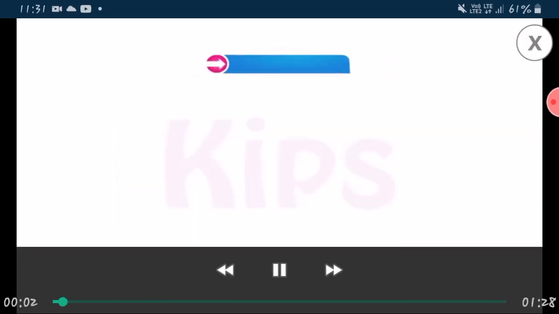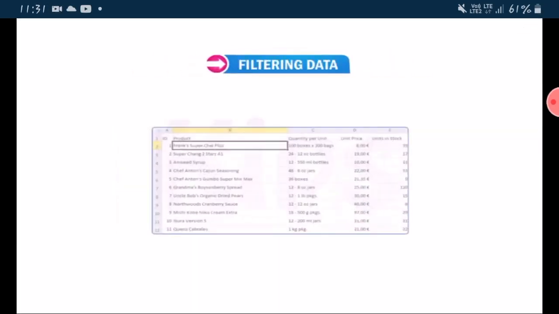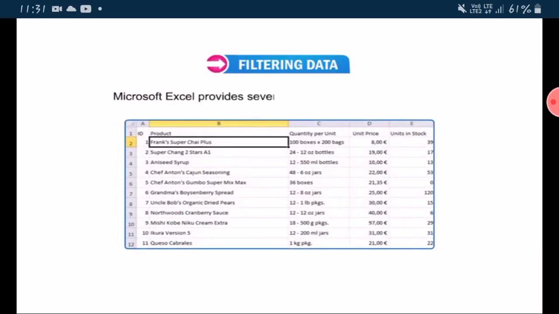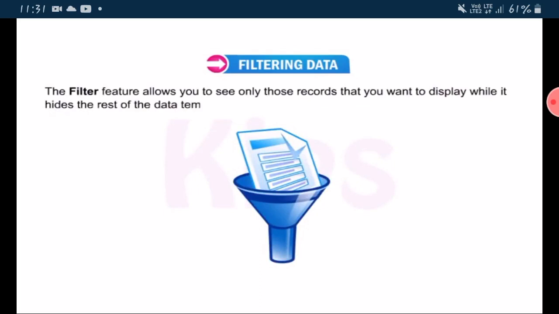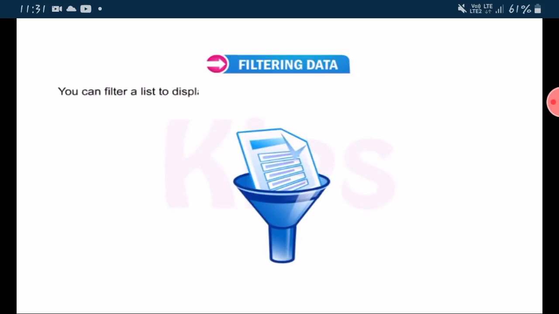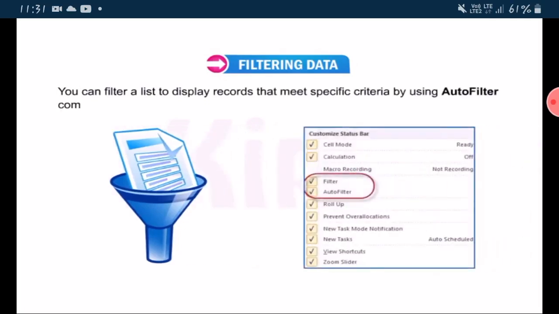Let us now discuss about filtering data. Microsoft Excel provides several ways to analyze data in a list. The filter feature allows you to see only those records that you want to display while it hides the rest of the data temporarily from the view. You can filter a list to display records that meet specific criteria by using Auto-Filter command.